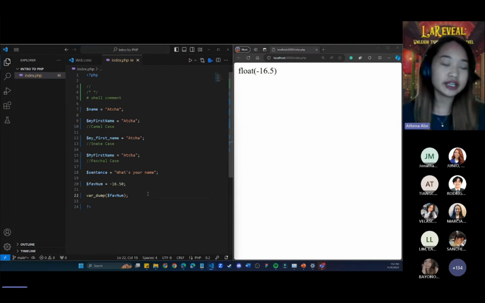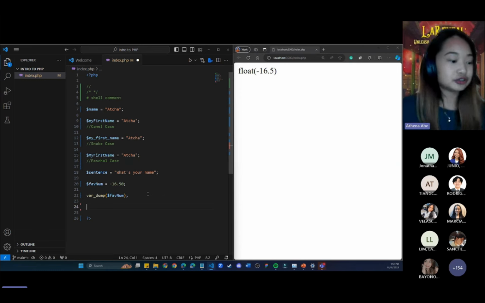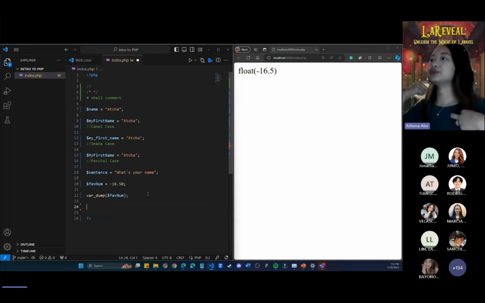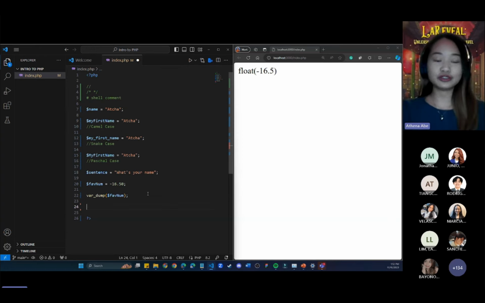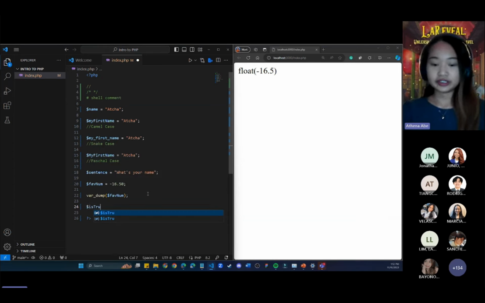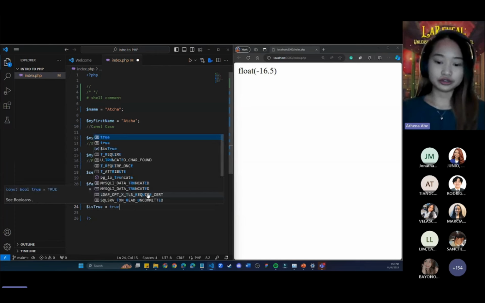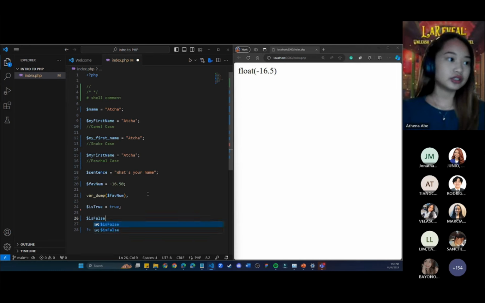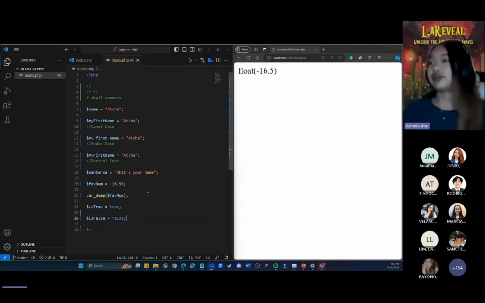So booleans, what do you remember about booleans? What are the two answers for booleans? True or false? Very good, Mark, true or false. So when we declare booleans, we can name our variable true and assign it to true. And when we declare our boolean false, it is false. Very good.